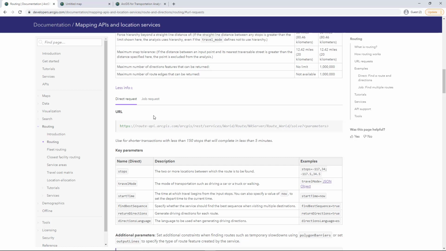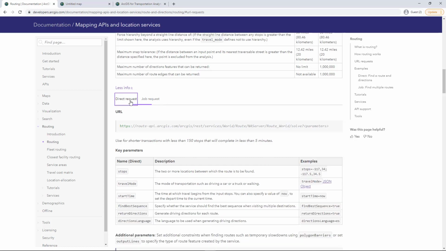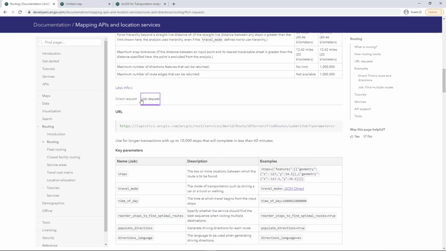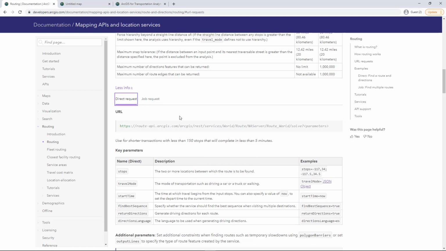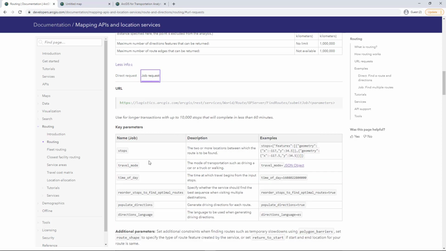Once you know the problem you are trying to solve, whether you should be using direct request or job request, then you can just look at the doc for the request type of your choice. You can use this switcher to switch between direct request and job request. As we can see, the REST endpoint is different between direct request and job request. And the way to pass parameters is also different. For example, direct request takes camel case, while job request parameters are snake case. And there are other differences as well.